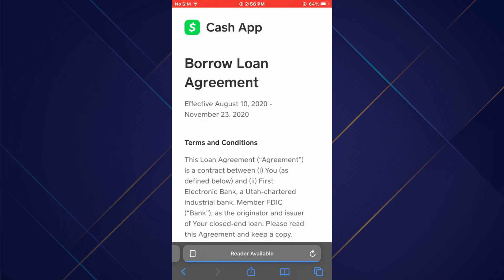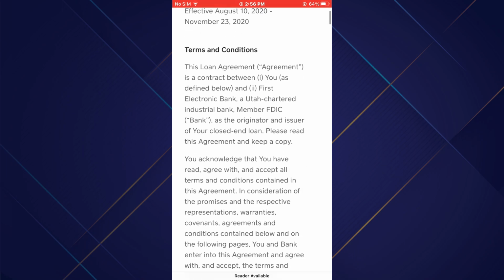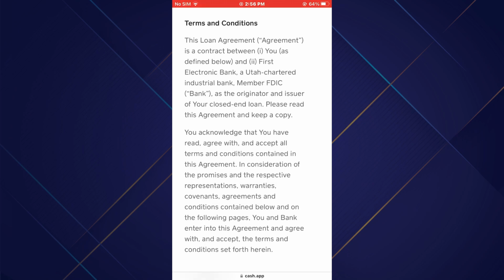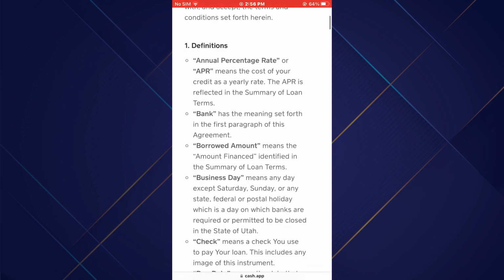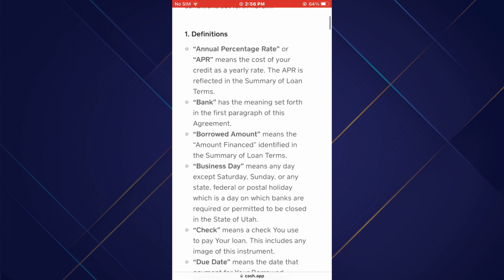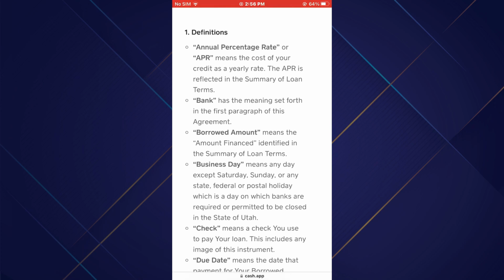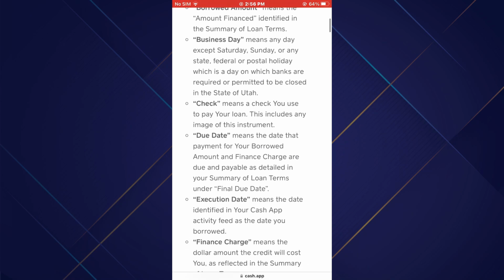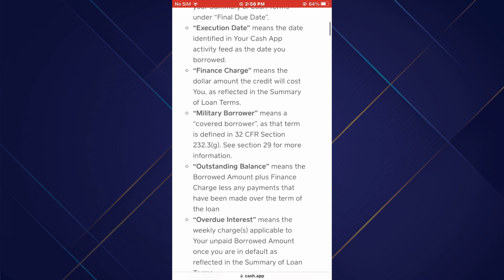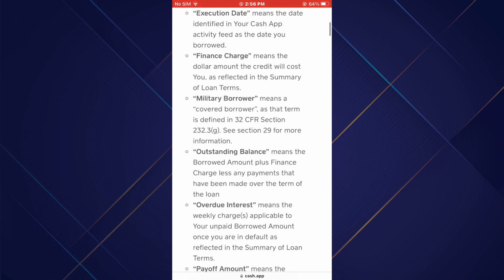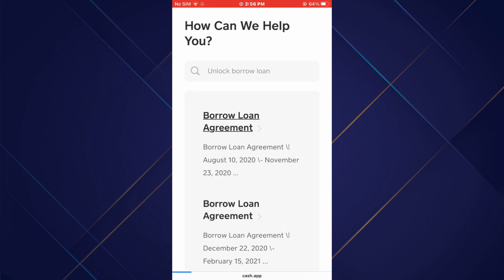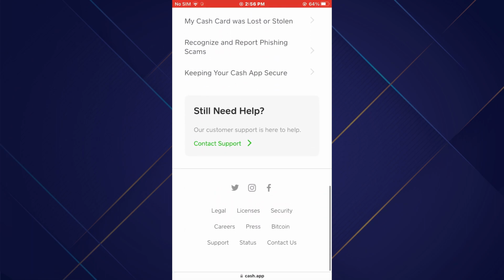Now, open the Borrow Loan Agreement tab and make sure you read the terms and conditions before you take out a loan. After you have gone through it, scroll down towards the bottom and you can see that there are some definitions present. Make sure to read these definitions thoroughly, like annual percentage rate, bank, borrowed amount, business day, and things like that. But if you don't understand anything, you can always go to the support page and ask for answers.